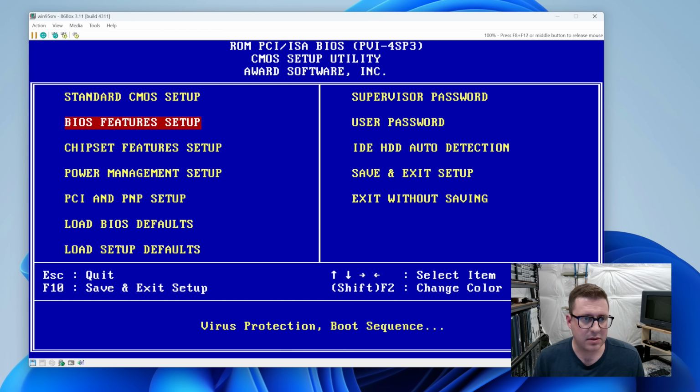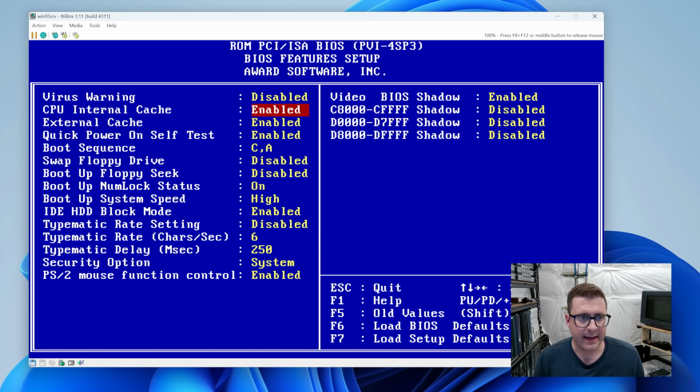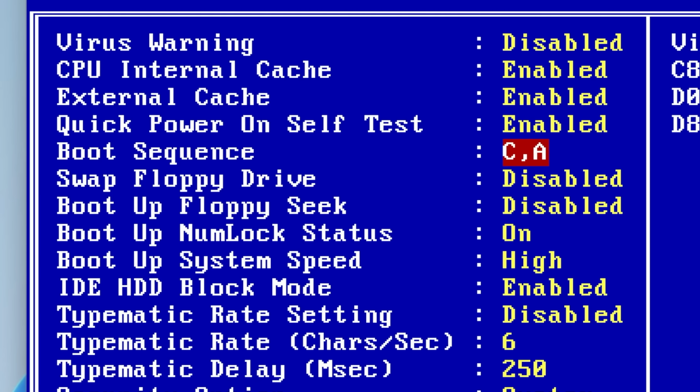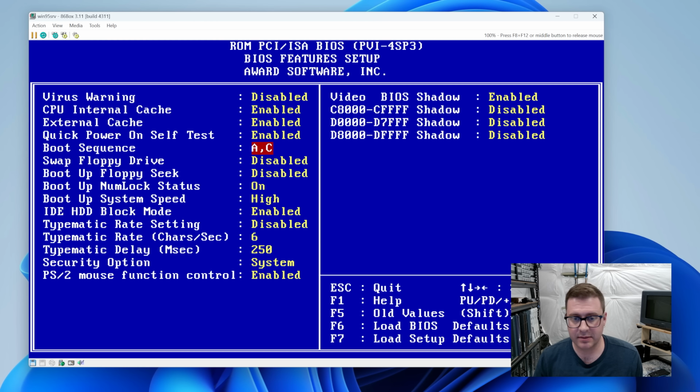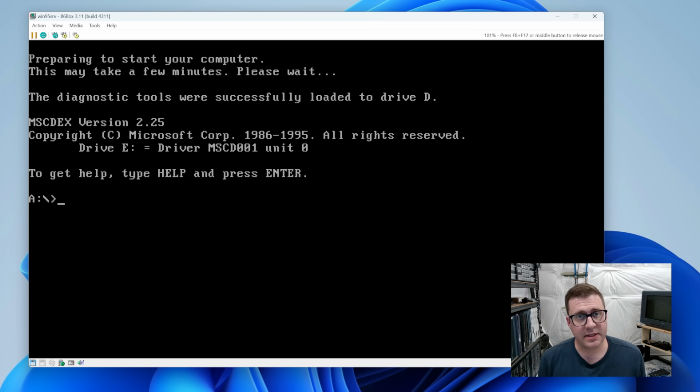Standard, I think we need to find, aha. So boot sequence, it's trying to boot from the C drive, like I was saying, and it can find it now because it's partitioned, and that's not going to work. So we press Page Up to say boot from the floppy first, which is usually what you want anyway when you're messing around. So we're back at the A prompt. This is still the boot disk. We're going to format the C drive.